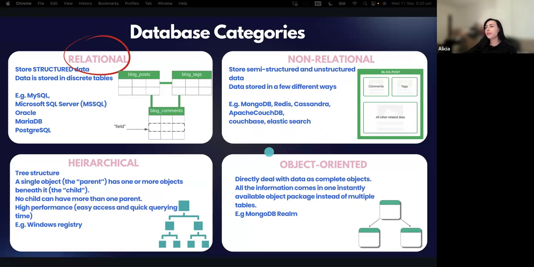Now there are so many different ways we can organize databases, and different categories, but I found the four most common and clean ways to explain it to you would be these four categories. We're not going to look at all of them. I'm just going to focus on this one with the red circle, relational databases, because that's the most relevant to you right now. But we will touch very briefly on non-relational.